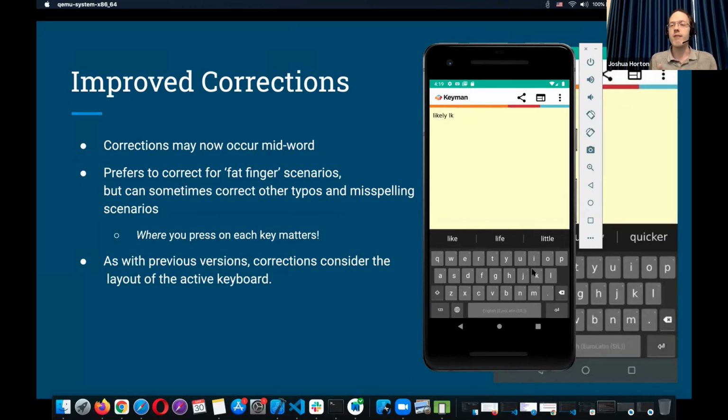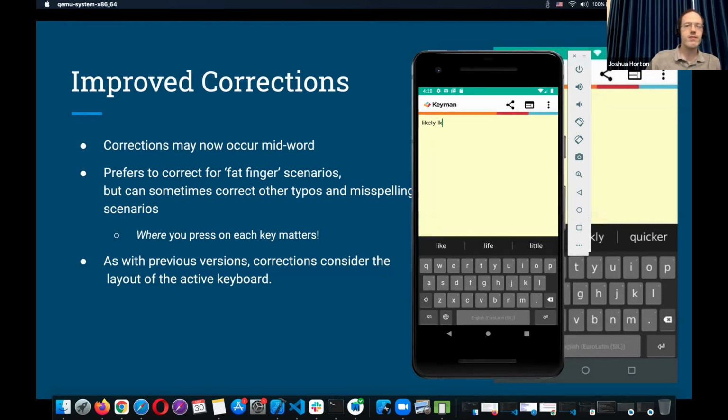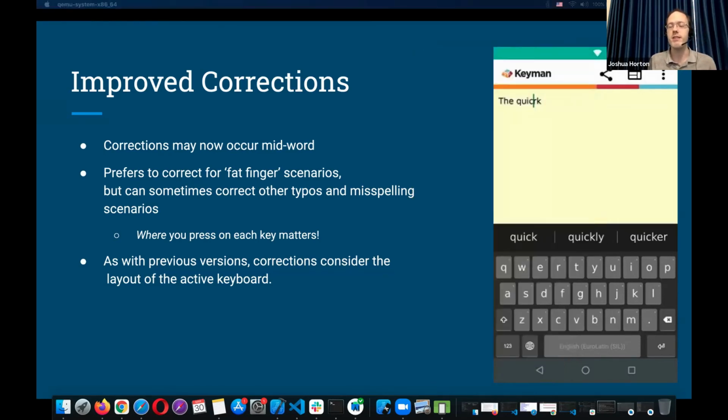And this adapts to whatever keyboard is loaded with no effort needed by keyboard designers. We take a look at the layout you've given us, and it will adjust and work with that layout with no additional effort required. So where you press on each key matters, and it will adapt to how the user is actually pressing on the device to try to give something that's more pertinent to exactly where it looked like they were trying to press. Corrections will consider the active layout for the active keyboard. It looks at the current layer that you're on, etc.